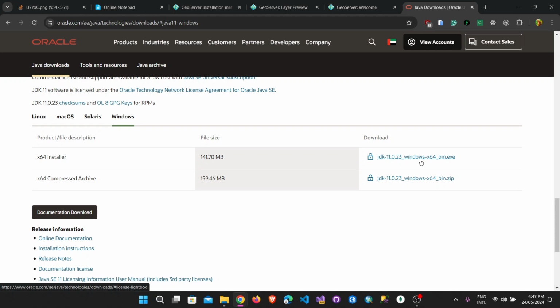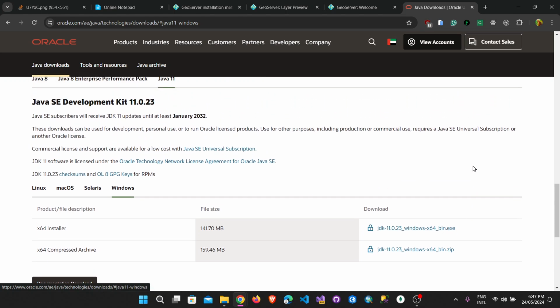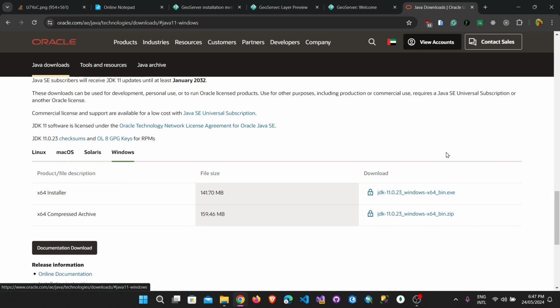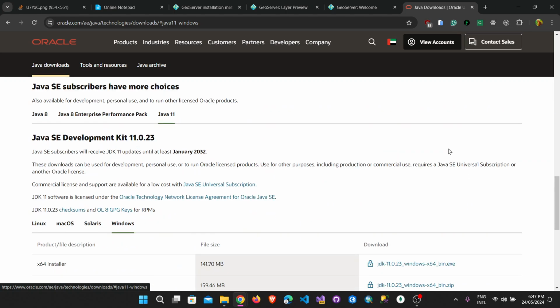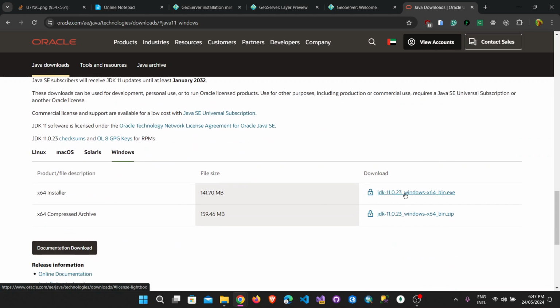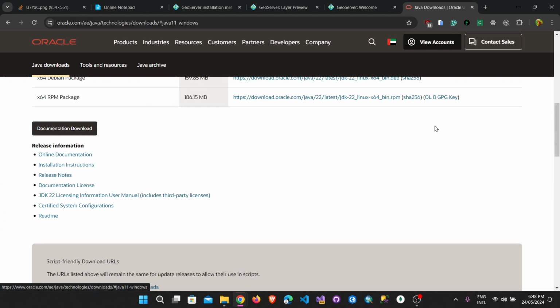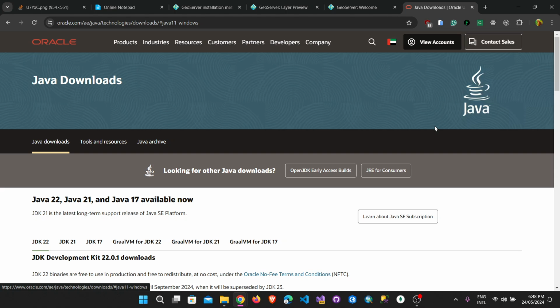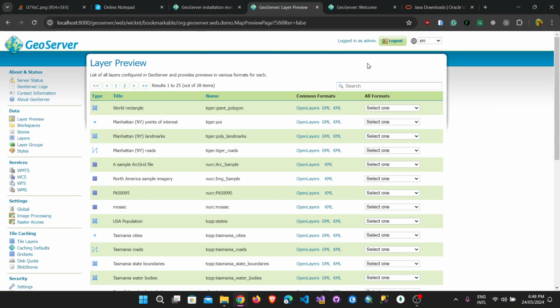Okay, install it. After this, you might have to add this installation path to the environment variables. So once you install it, add the path of this JDK 11 to the environment variables, and then restart your system and open the Geoserver page. So hopefully it will work for you.